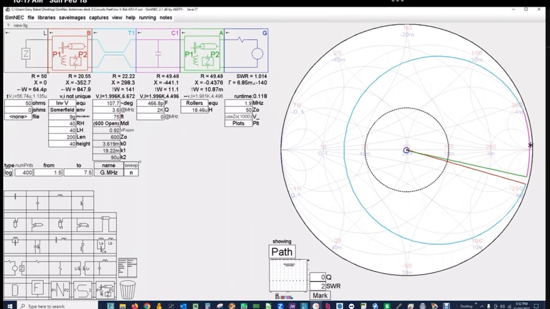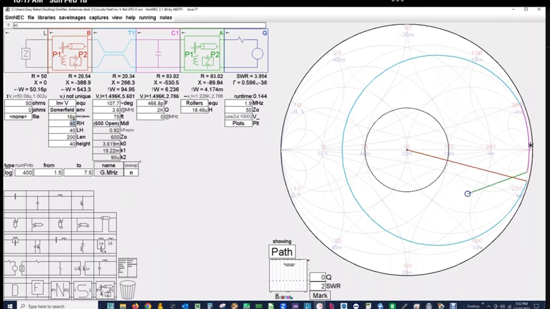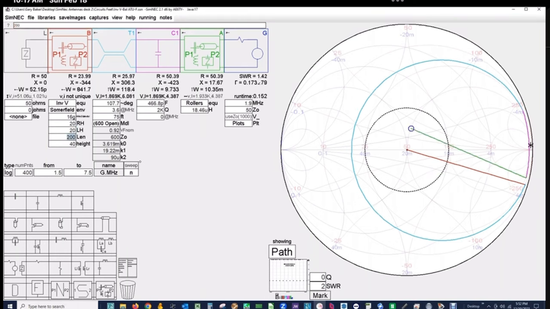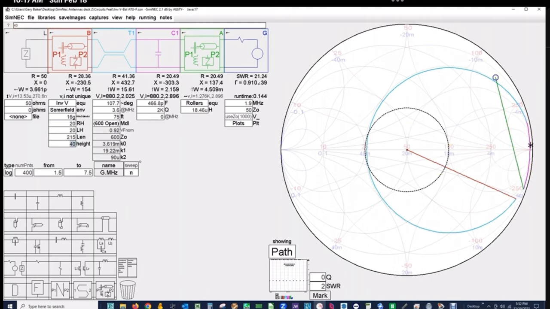First thing we do is set our wire size, and for mine it's going to be 16G for 16 gauge. The next box down is RH, which is the right-hand leg height above ground. I'm going to make that 20 feet. Hit the tab button. The left-hand height above ground end of the antenna is 20 feet. Hit the tab button to enter. The length of my antenna, my dipole, is 215 feet. Tab to enter. And my height above ground at the feed point, the center of the antenna, is 50.